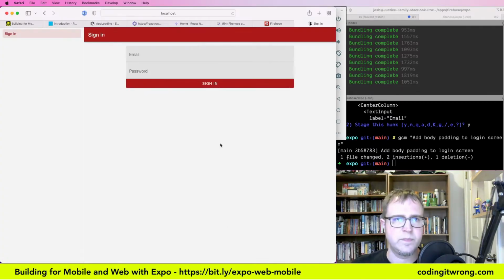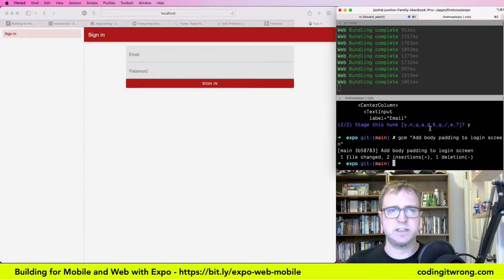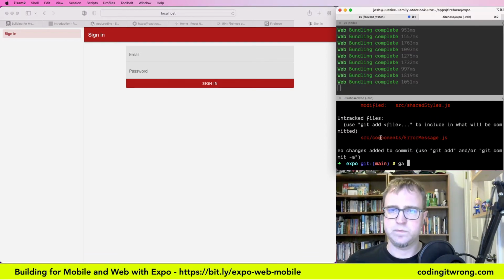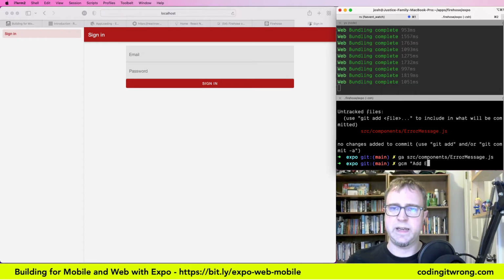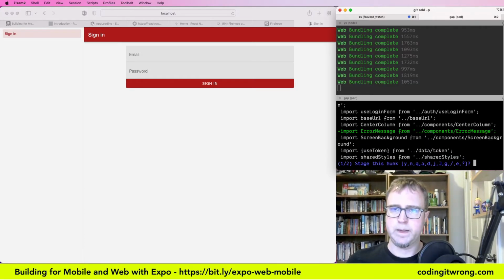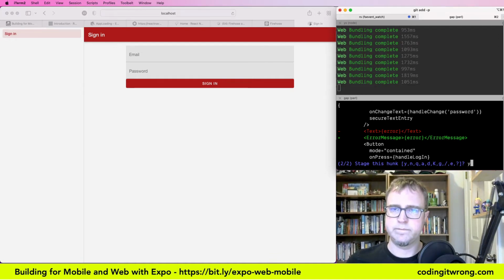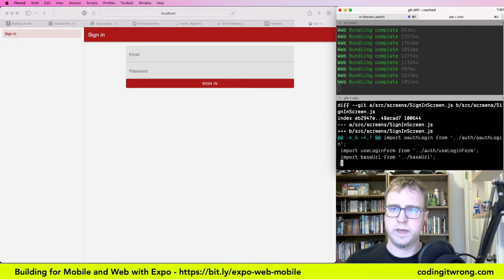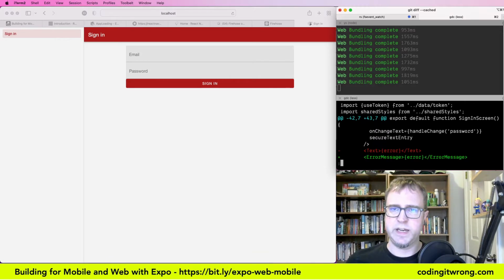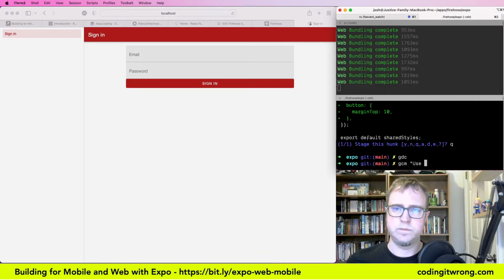And now, sure enough, the button butts up right against the text in all of these places. So let me commit that change first before we commit that buffer change. We'll say add error message component. Okay, so now we just have using error message on the screen.